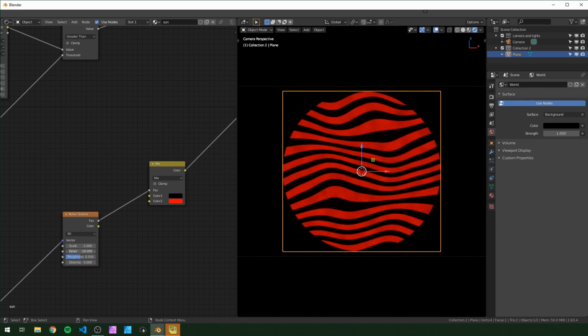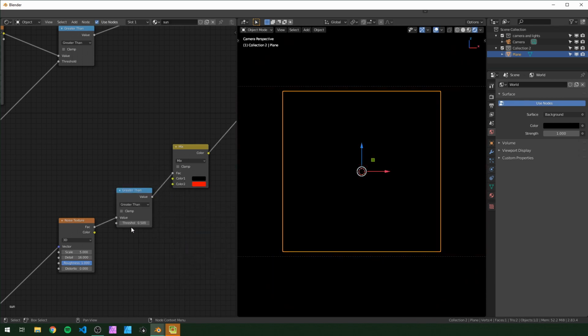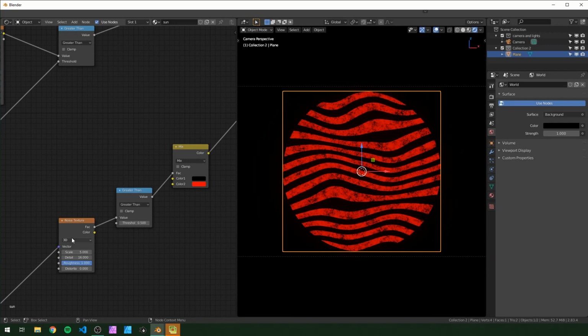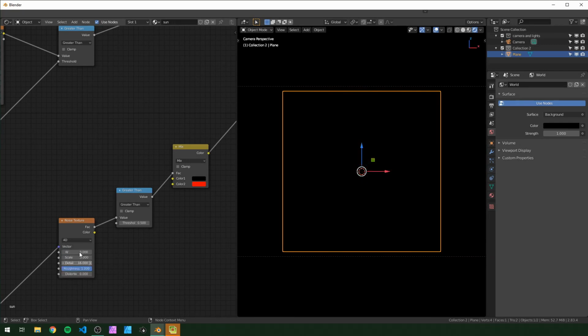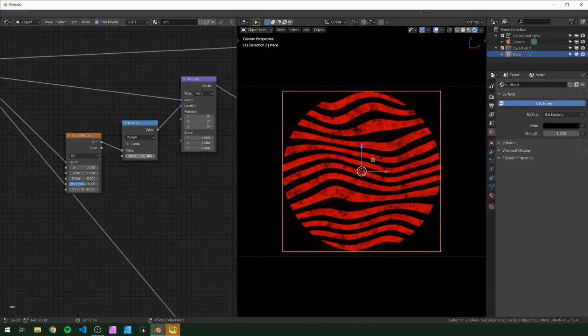And I turned the detail all the way up and the roughness all the way up also. And then I added a math node set to greater than and left it at 0.5. And you can also set this to 4D if you would like to animate the texture like that. So I'm just going to turn this distortion off.